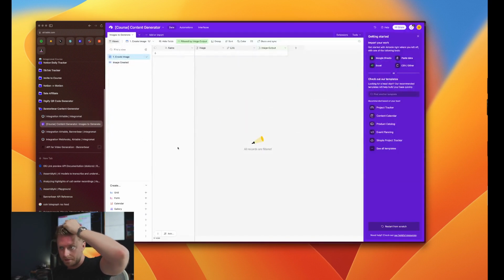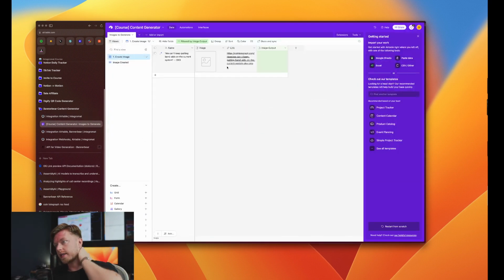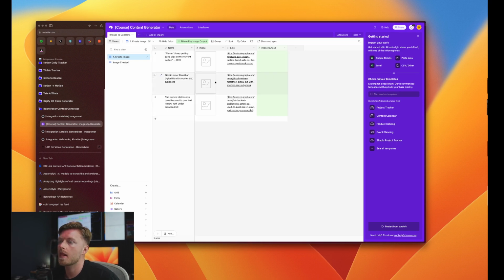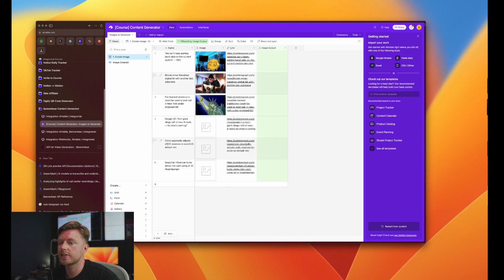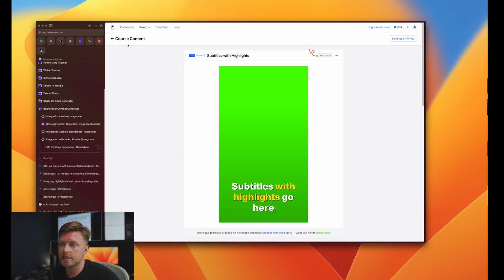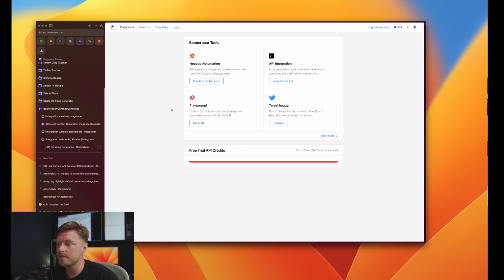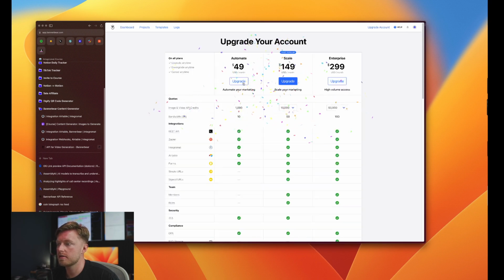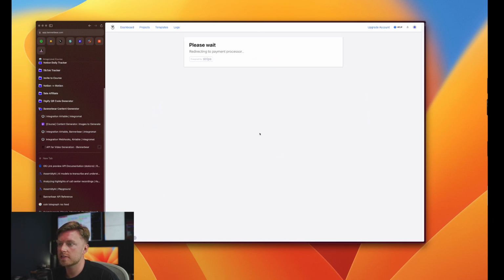I'll run that and this will start adding in images. So yeah, you can see they're quite nice images. So whilst that's running, we will come over to Banner Bear. Like I said, I've done this once already. So I'm going to have to upgrade because I've used up my credits.